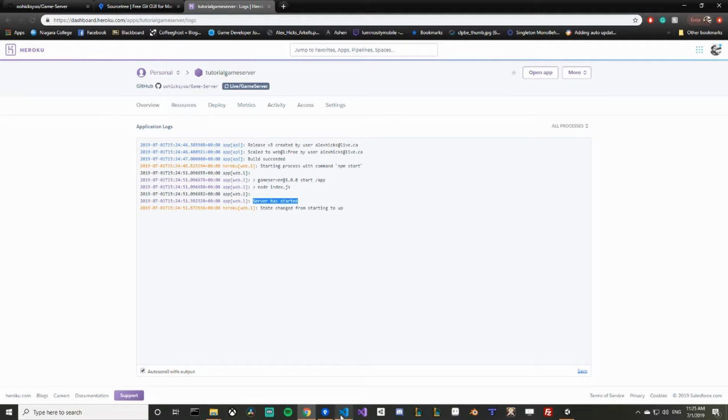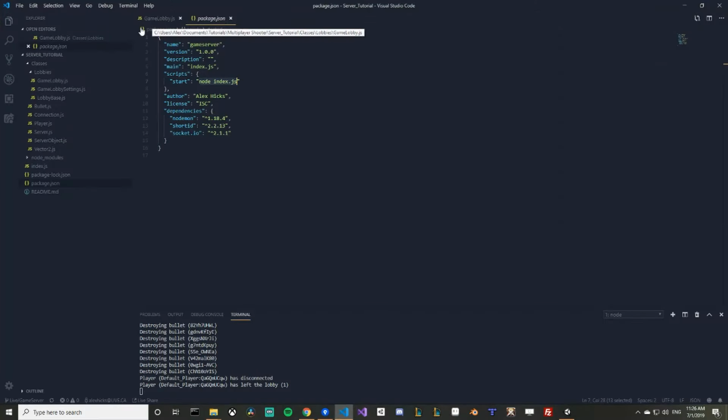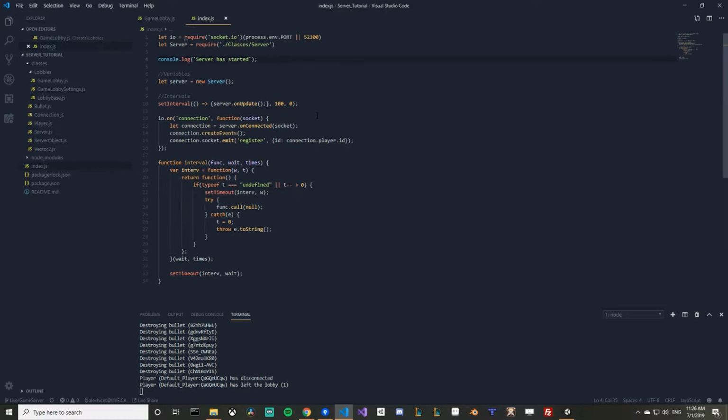So let's go over that. I'm going to open up my game server, and I'm going to go over a little bit on what we did before to preemptively get ready for this step. So in the index.js for I/O, we throw in a couple parameters, and these parameters are for the port. And I'm using 52300 as my port. You could be using something different. It doesn't really matter. But you'll see this process environment port.